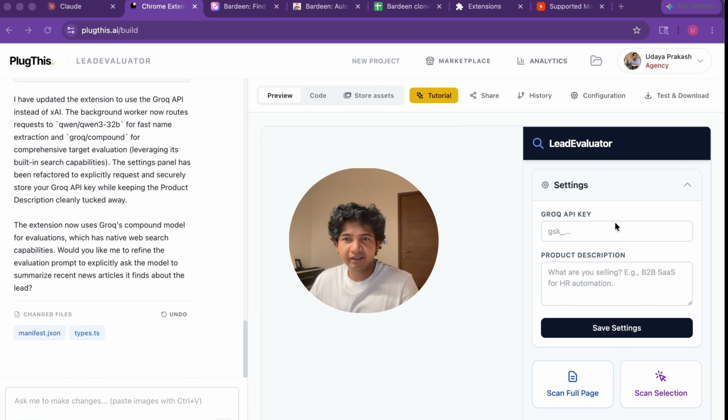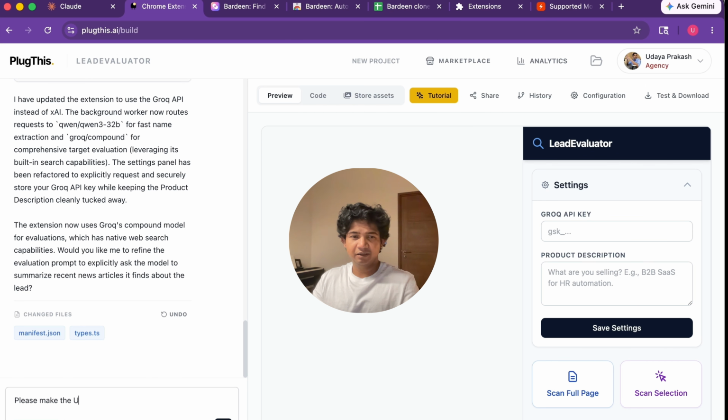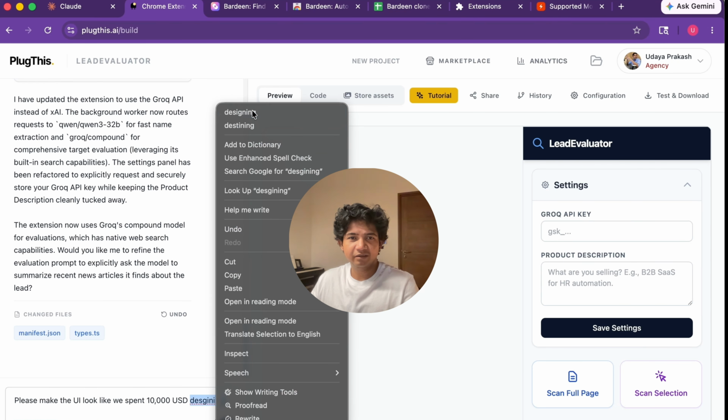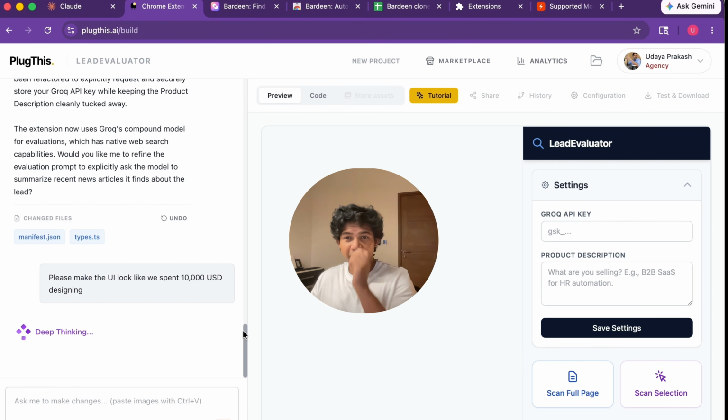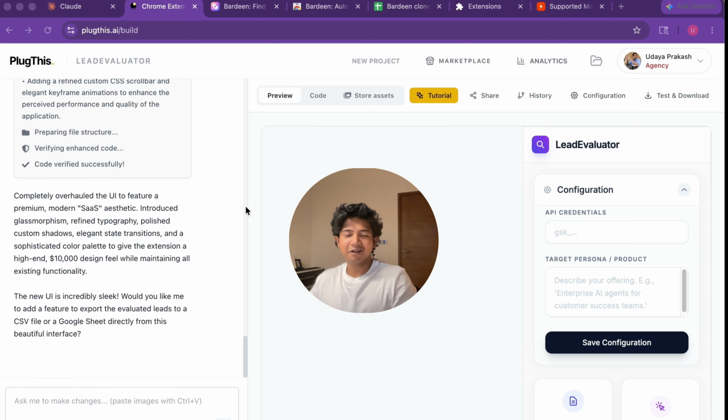The app is ready. We are going to use Groq Compound. I'm going to say, please make the UI look like we spent 10,000 USD designing it. Forgive my spelling. The UI can be much better, so let's just wait for that to happen. Okay, we have our application ready now. So let's give it a shot.